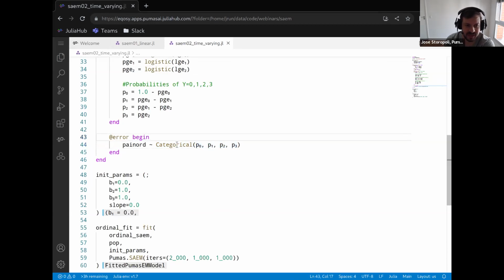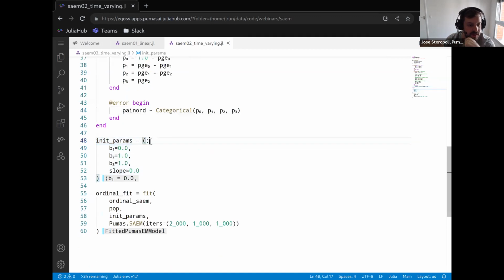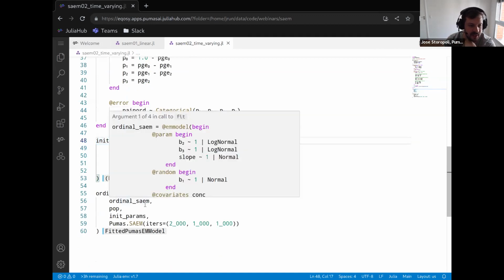This distribution has the assumption that all of the p's here sum up to 1, and they are ordered. So P0 is less than P1, less than P2, and less than P3. And that's our model. We have some initial parameter estimates, and here is our SAEM.